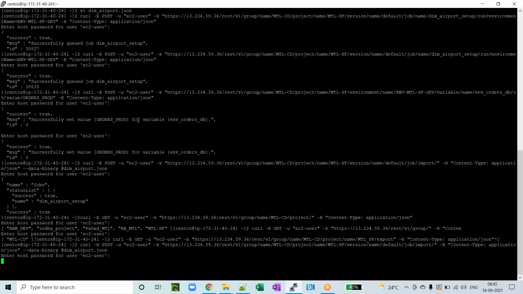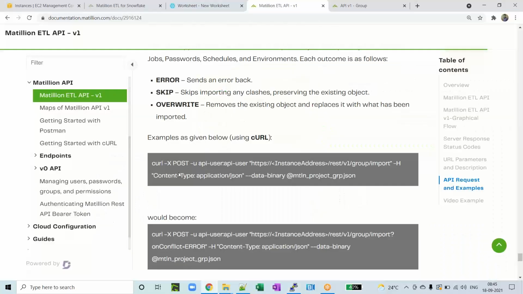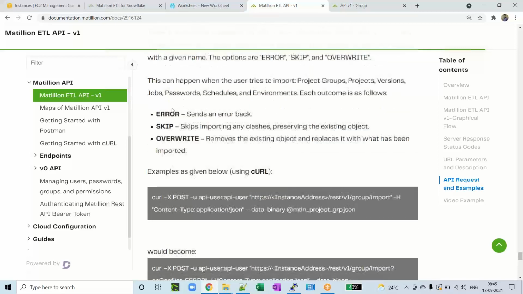Yeah, this is the import one. If I do it, yeah, now you see it has given the conflict. Version already contains a job with the name DB report setup. Okay, so it did not import that. Now to resolve that, we have these three options: error, skip, override.